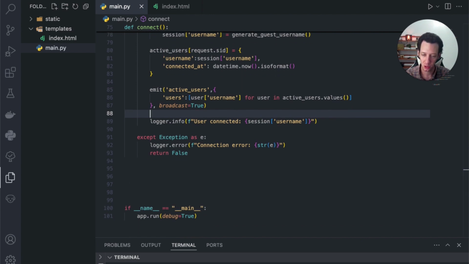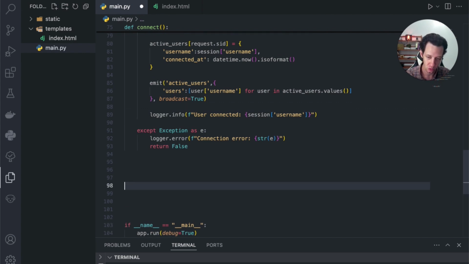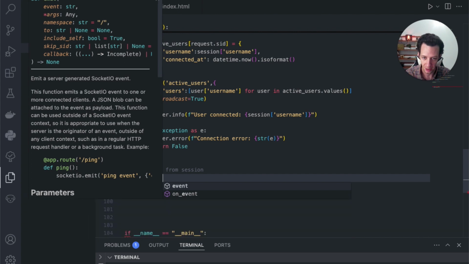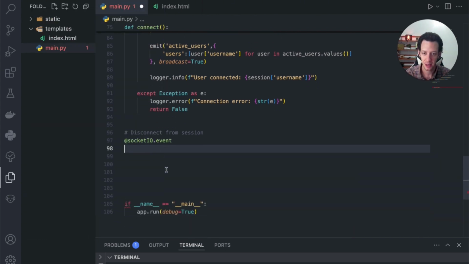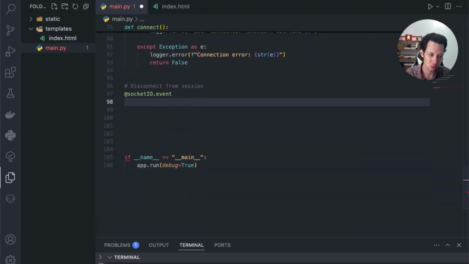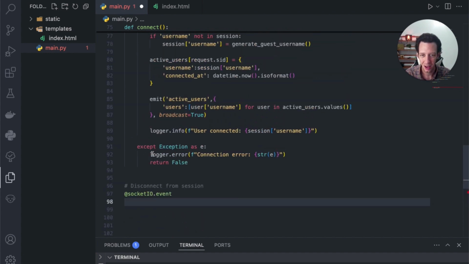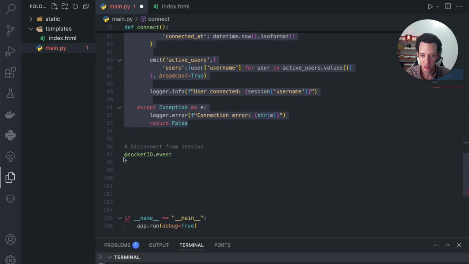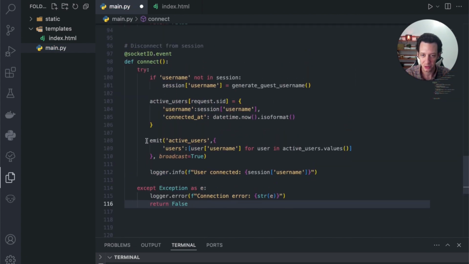We basically want to do the opposite now. We want to have a way to disconnect when a user leaves. So disconnect from session, ultimately. This is a new socket event. So socket event. All right. And I'm going to do the logic backwards now. We want to try to do the same thing. And honestly, I'm just going to take this function. I'm going to paste it down here to save a little time.